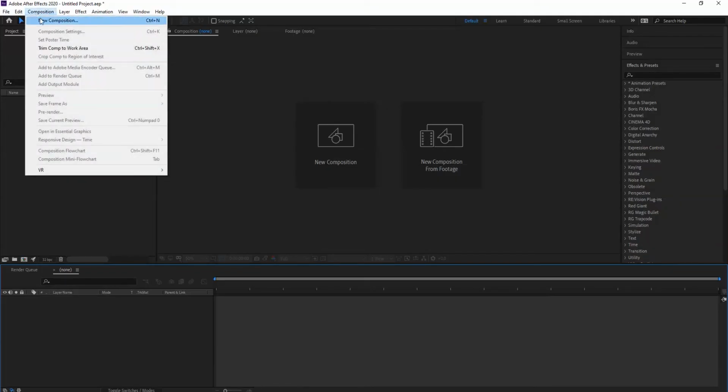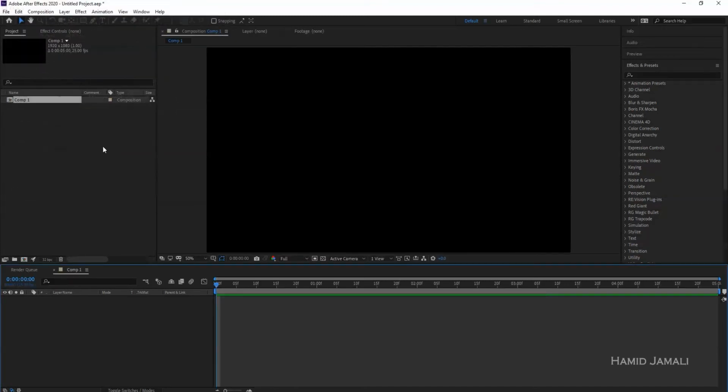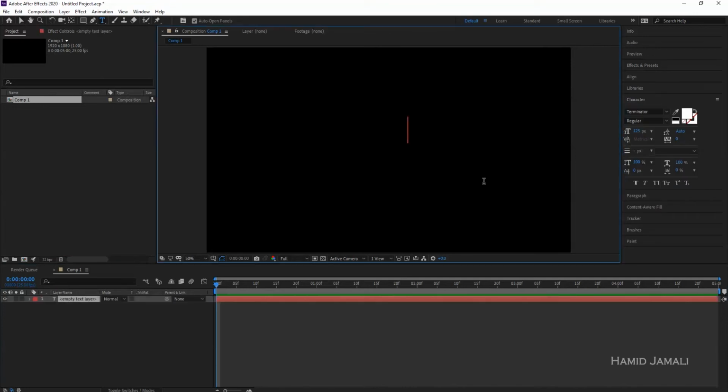Make a new composition, 1920 by 1080 and 25 frames per second, and set the time duration to 5 seconds. Make a new text layer and type everything you want. I'm typing Terminator.